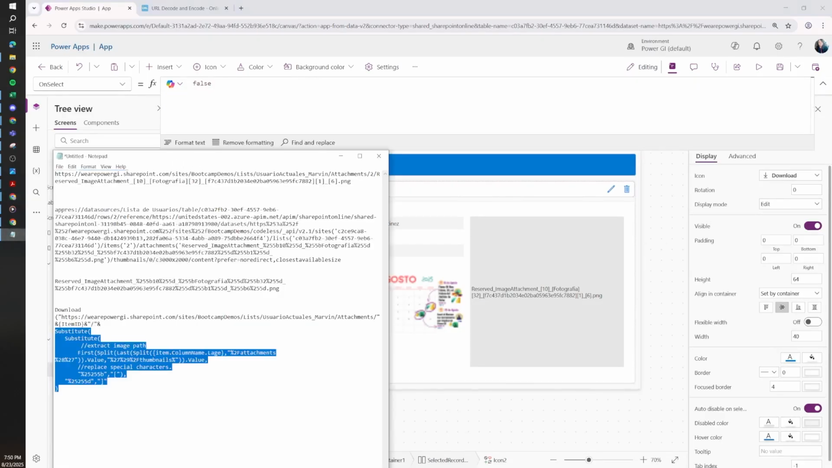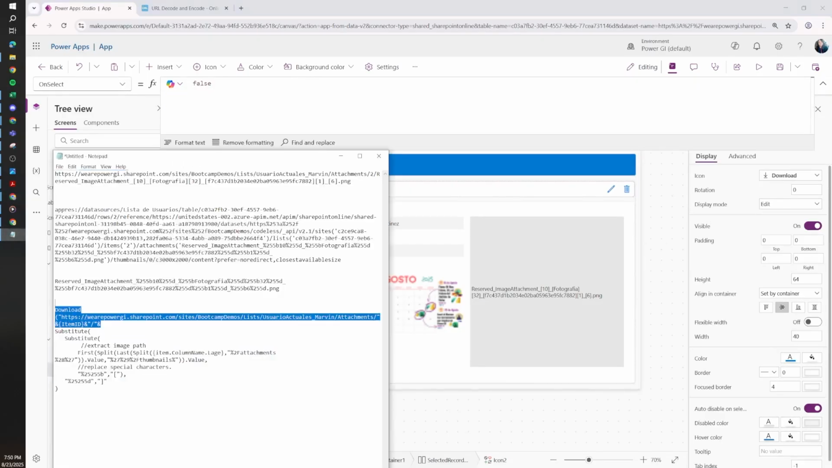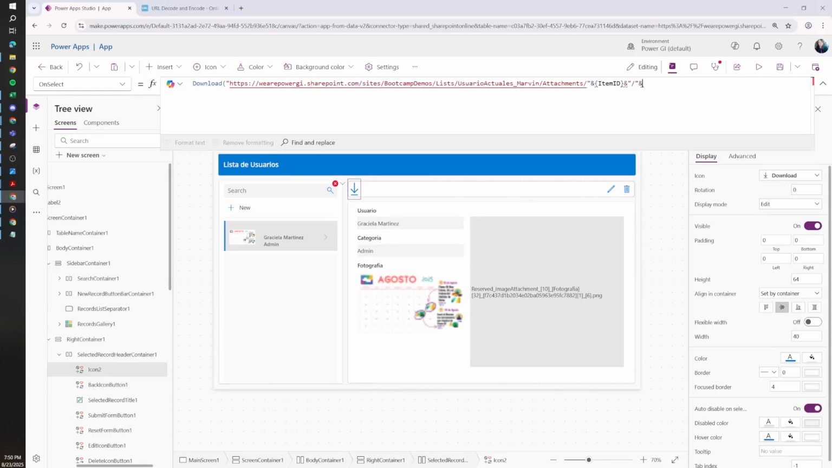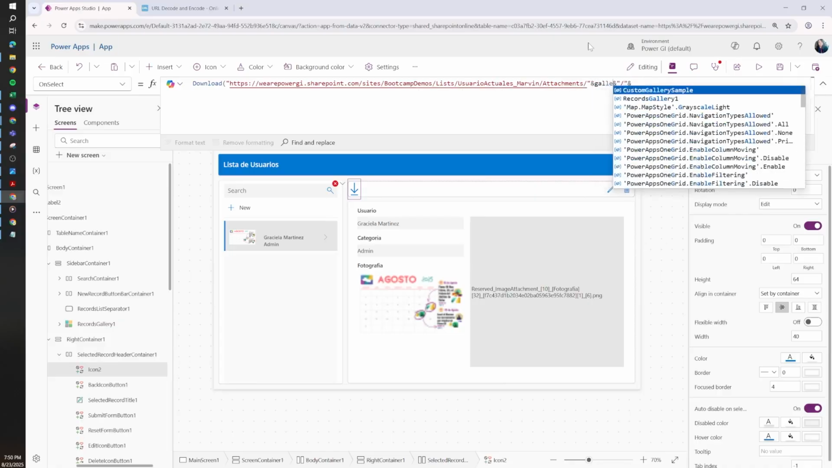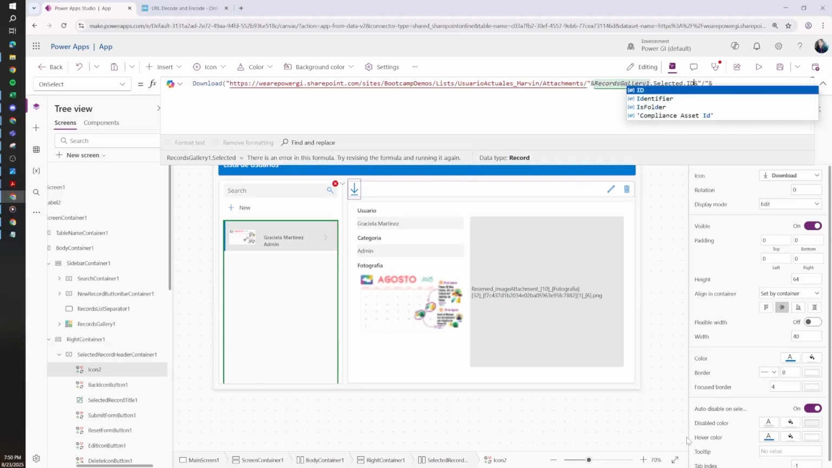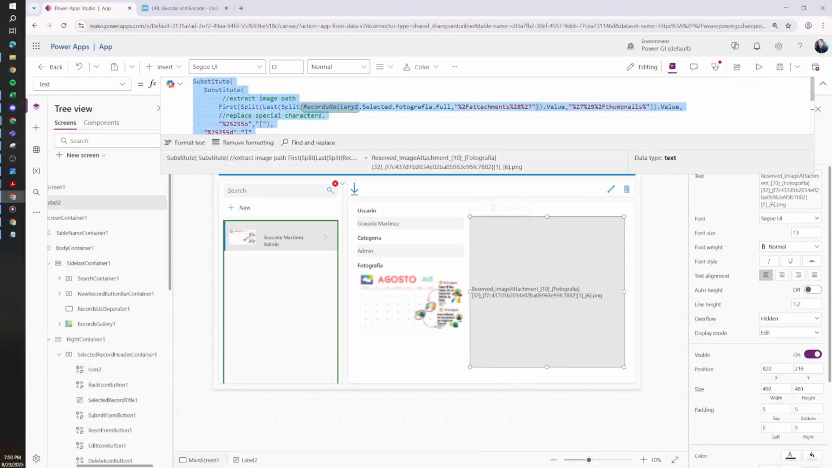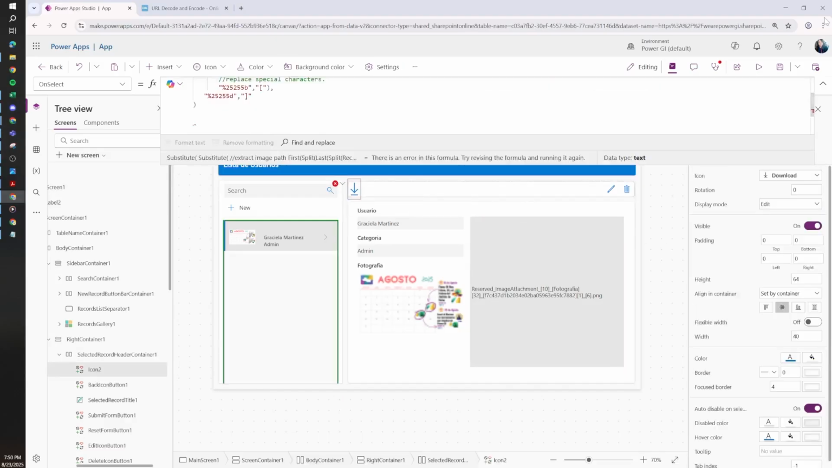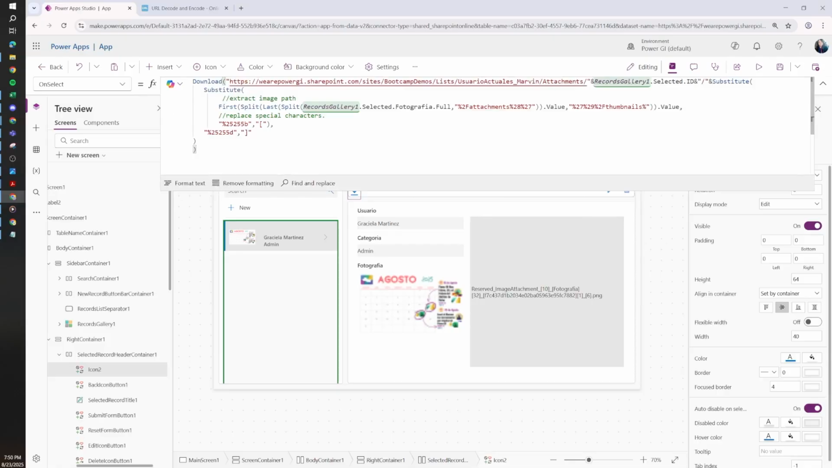Now on the onSelect, we're gonna be using the download function. So it's gonna be just download, and then the URL, the site, the list, then it comes the item ID. For the item ID, we're gonna be doing the same thing. It's going to be the selected item of the gallery, and then we extract the ID column. And finally, we are just going to copy the code that we got from the blog and paste it here, and then just close parentheses. And with that, we should be able to download.